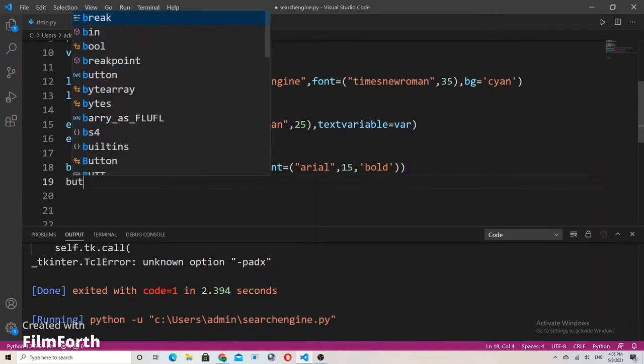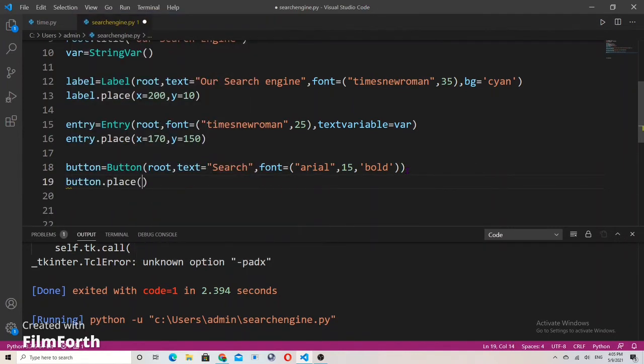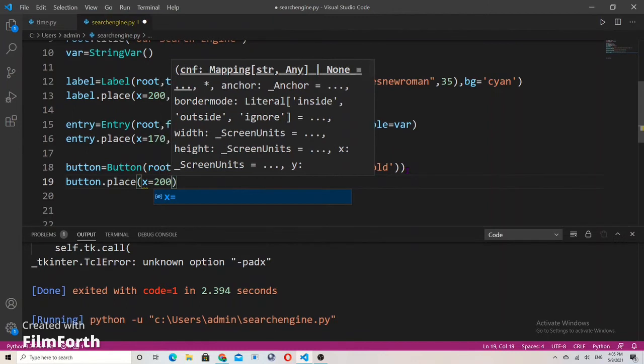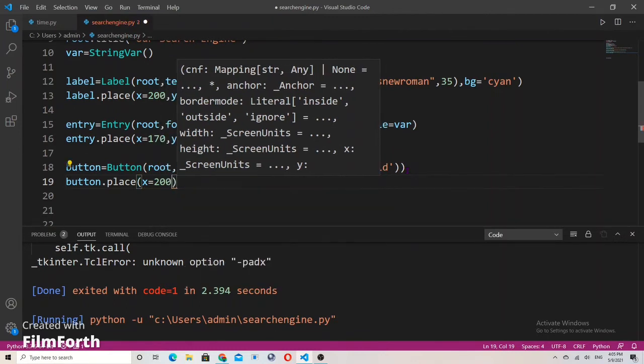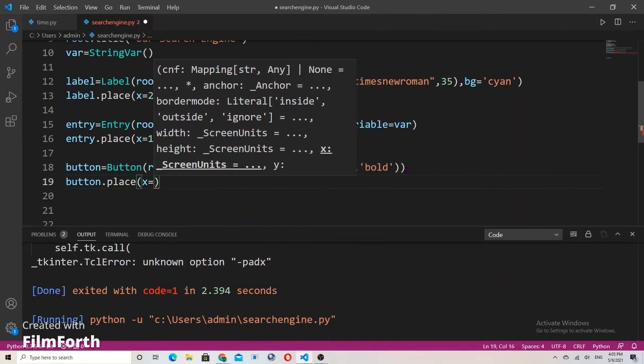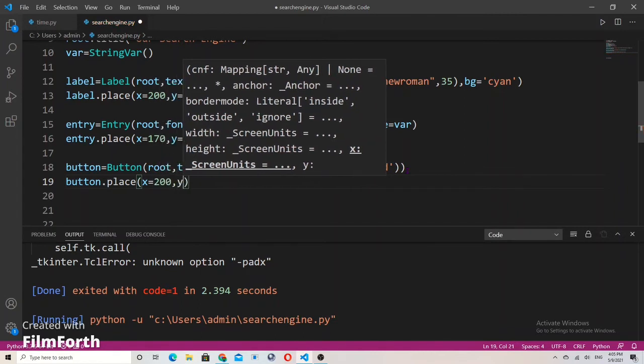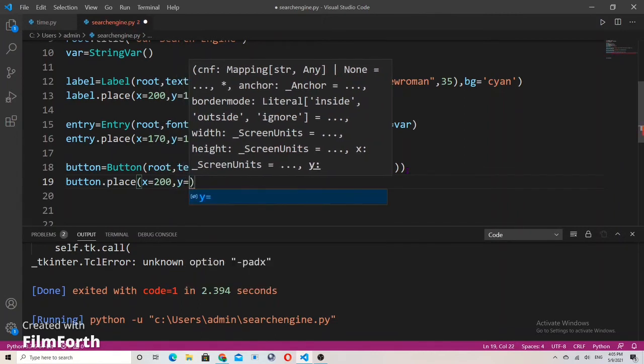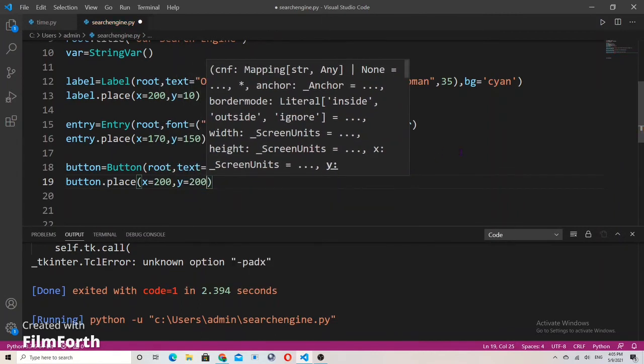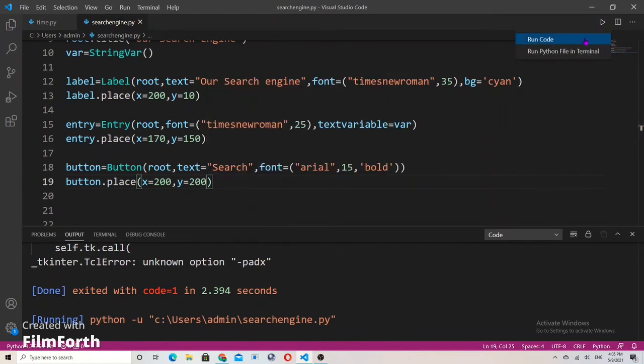Then button dot place, this should be a little bit down, so x is equal to, x should be a little bit in the middle, so 200. Y is equal to 200, save and run. Then we can adjust it.